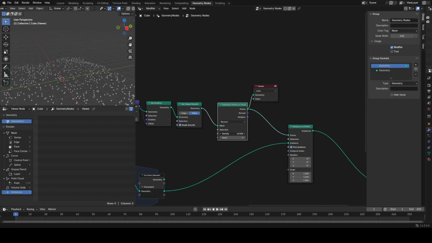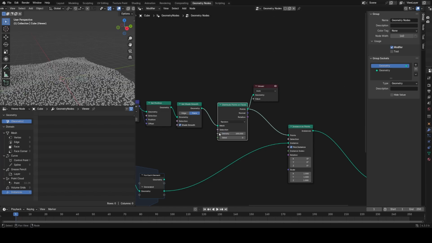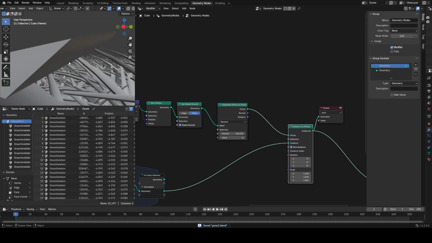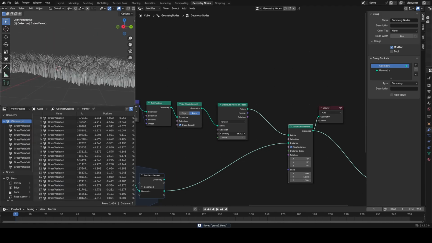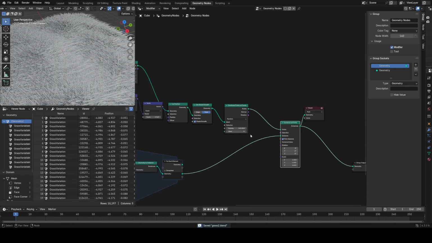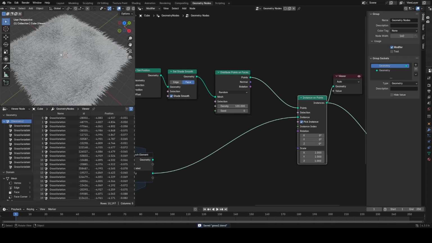And distribute our points, we want probably more than this. I'd say about 1,000 or 100 maybe. Instance on the points, and we have all our grass instances being randomly picked. If I turn this density down, you'll be able to see that a bit more clearly. They're actually picking random versions of this.